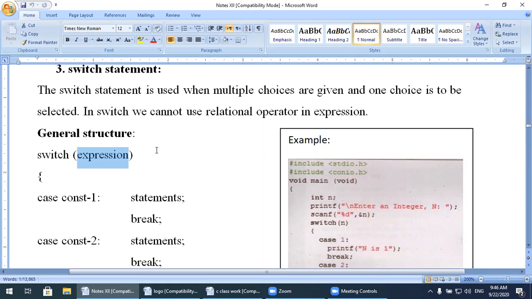Let's say, for example, there are 7 days in a week. In Saudi Arabia, the first day starts from Saturday, then Sunday, Monday, and so on. So if I say day number 4, that is Wednesday. Day number 3 is Monday. So there are 7 choices, and we have to select only one choice. For that purpose, we use the switch statement.